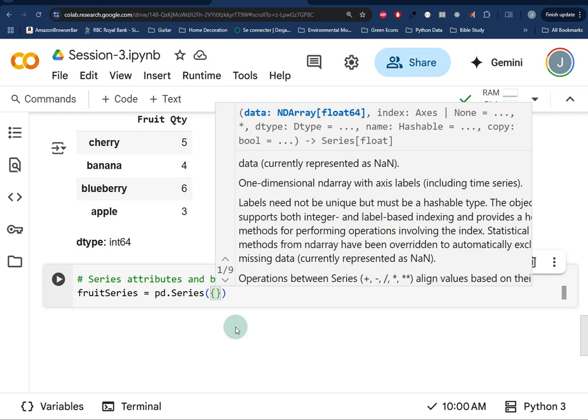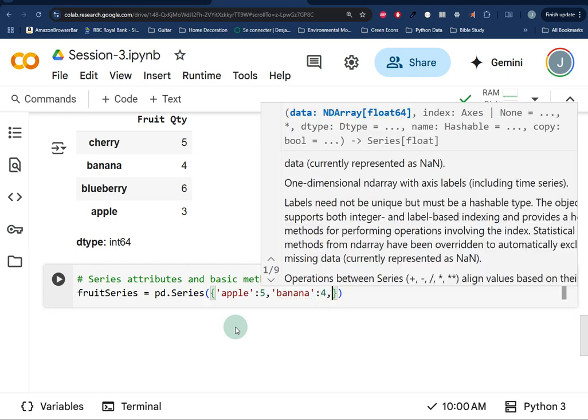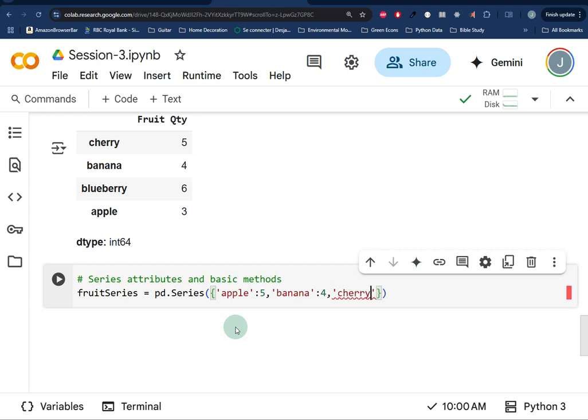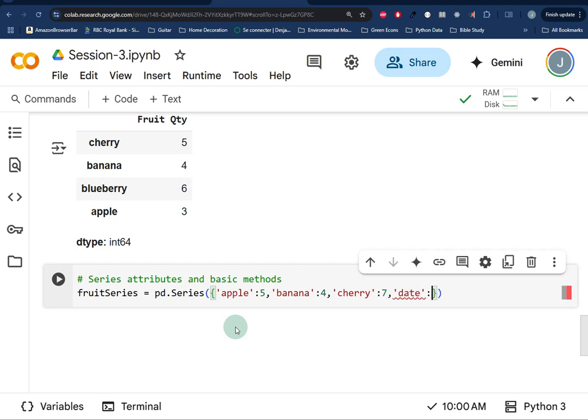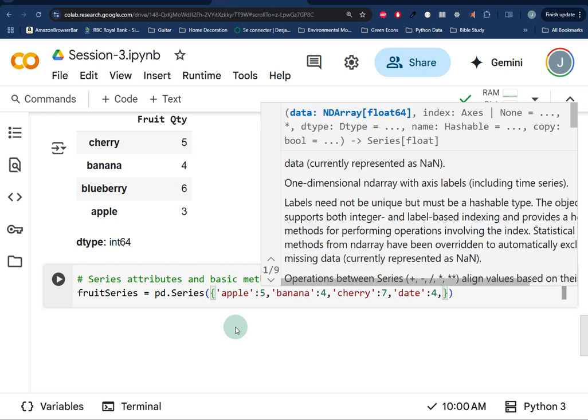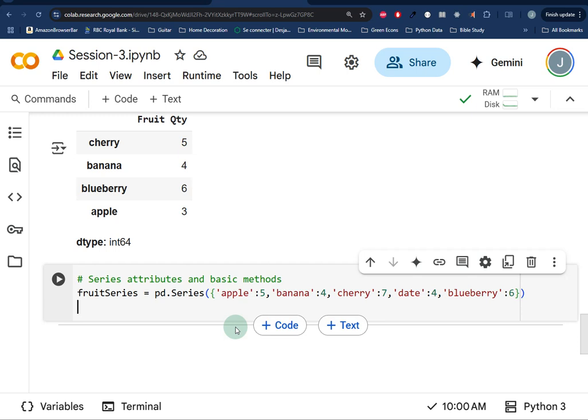So here I'll say Apple. I'll put the value pair: Apple, 5, comma. Then we will have banana, 4, comma. Then we can go to cherry, 7. We can go to date as a fruit, 4, comma, and I'll take blueberry. Now go to 6.